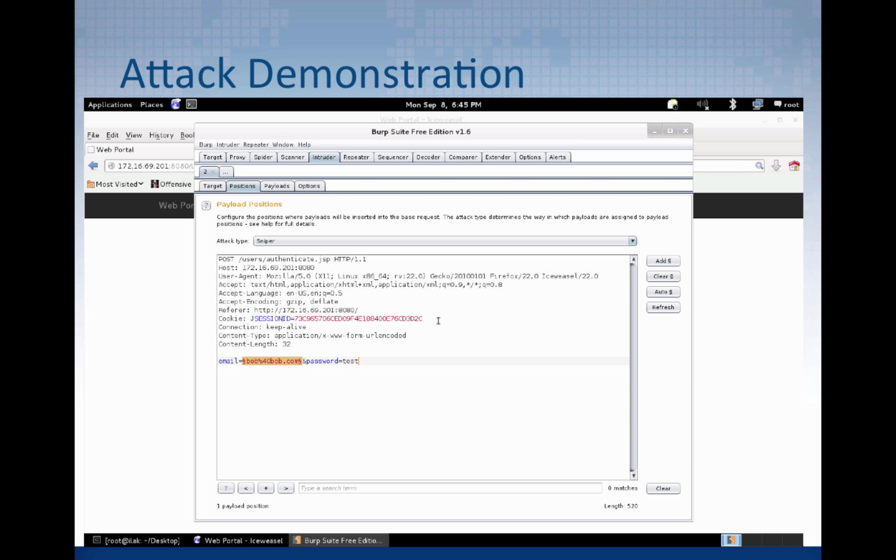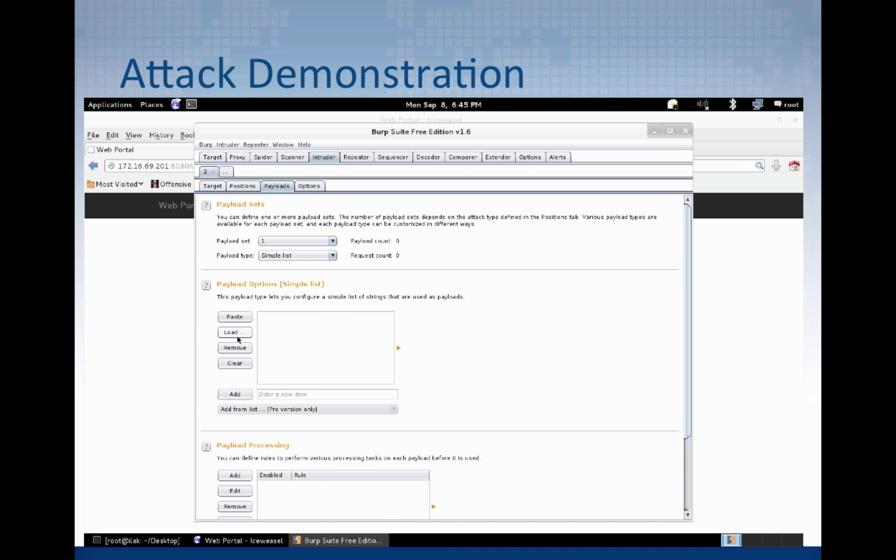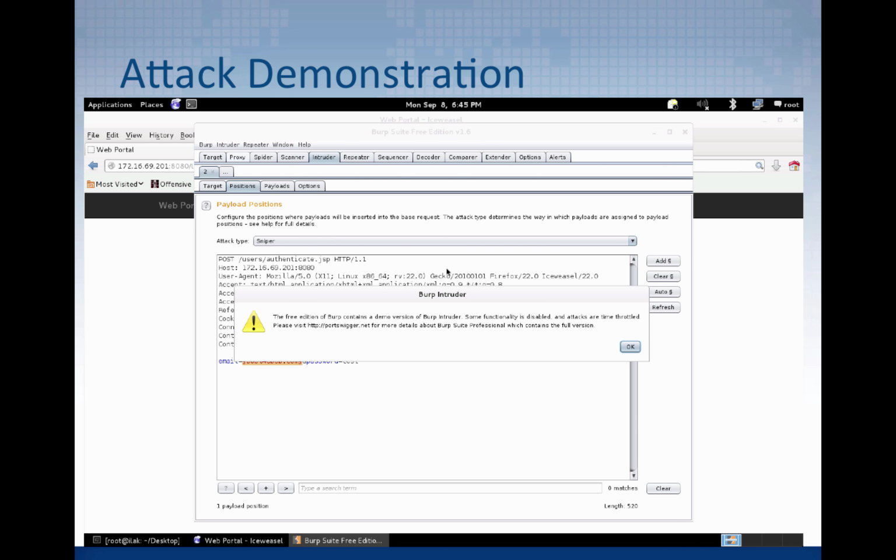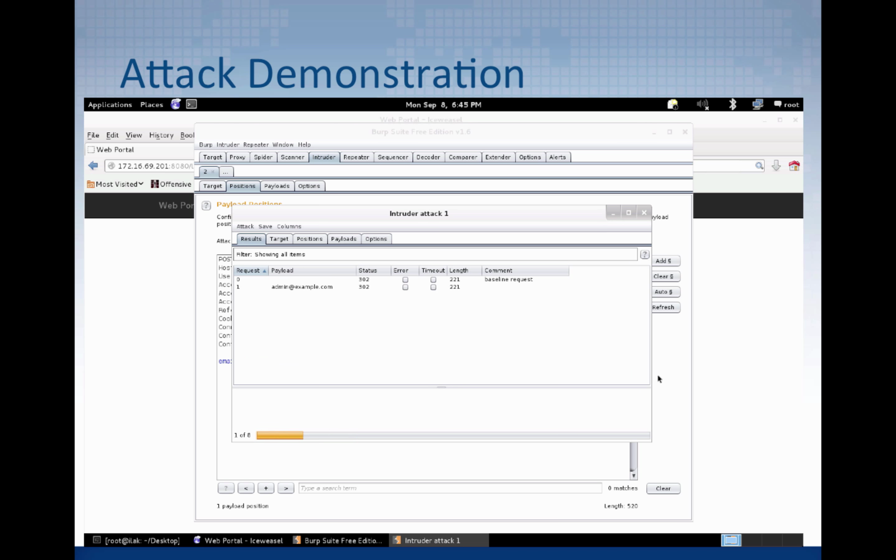The password, I don't care. I'm just making it test. It doesn't matter what it is. It's always going to be wrong. And then for the emails, I'm going to load in a set of emails to test. I've got just a little set of emails that I want to know if they exist on the server or not. And I'm going to go ahead and run the attack. And so this is going to just fuzz all those emails.